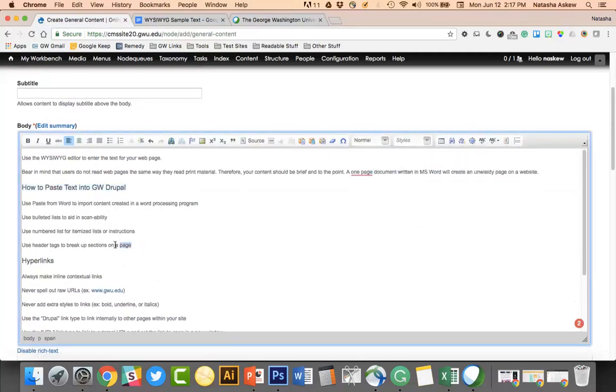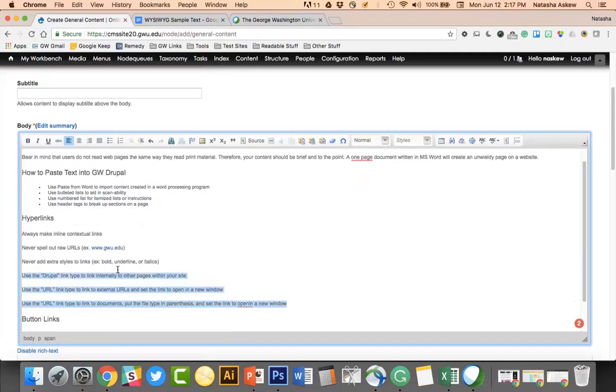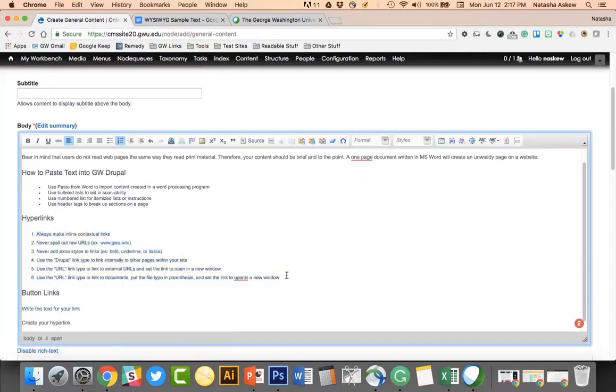I'm just going to quickly make these two lists bulleted and numbered. Anytime that you can use a bulleted or numbered list, definitely do it. We know that people do not read websites page by page and line by line, so they're looking really to see if they can scan a website very quickly. Bulleted and numbered lists go a long way to allowing you to do that, so definitely recommend using those as much as possible.